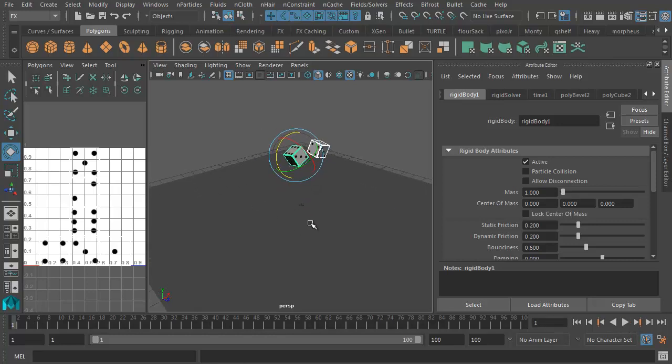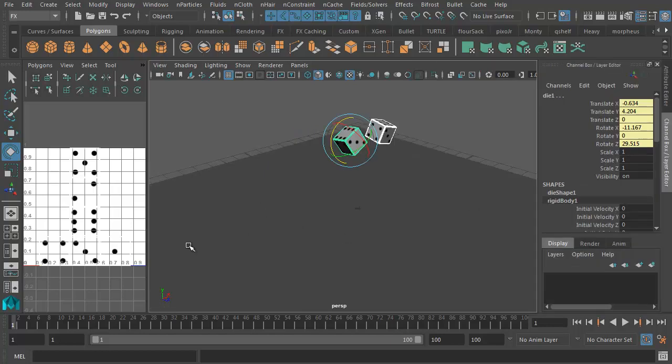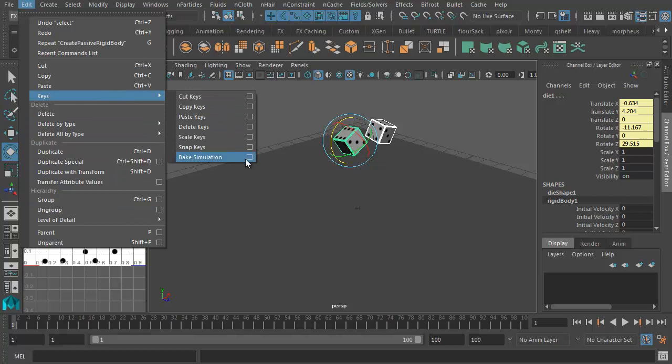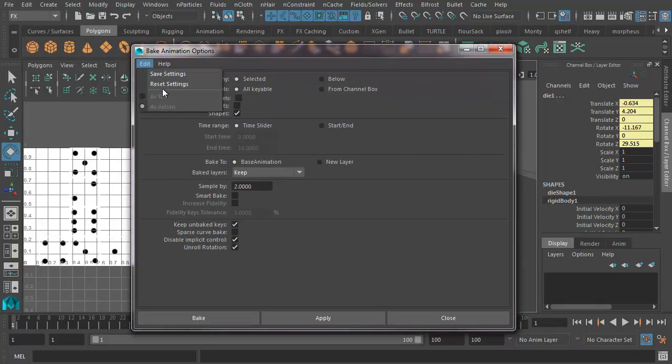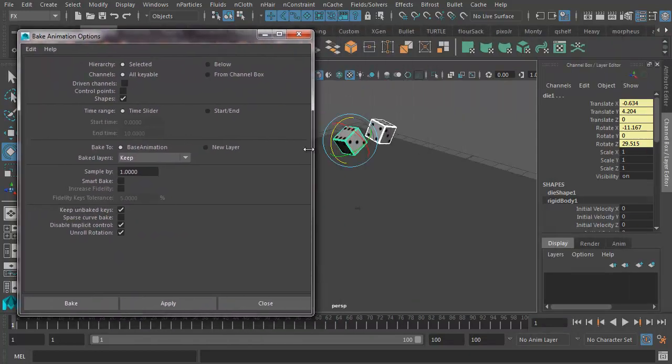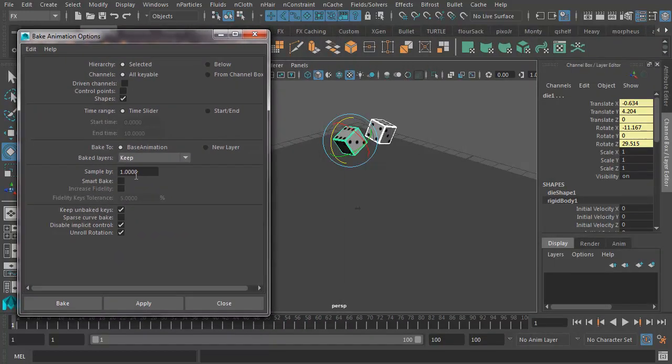And to do that, to actually create curves like you could edit in normal keyframe animation, you make sure the dice are selected, and then go Edit, Keys, Bake Simulation. So open up the Options box, Edit, Reset Settings, and you'll notice that in the Options box, the Sample By window here is by default set to 1.